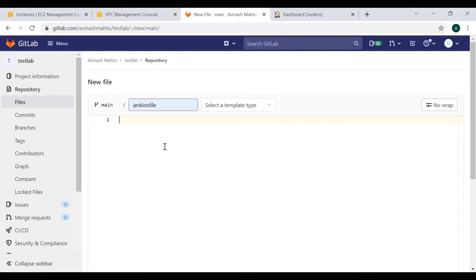So let's start. In order to achieve this, you need to firstly write down here, pipeline. And then the next section is agent. If you have an agent, that is okay, you can define it here. If not, then you can either define none or you can define any. So in my case, I'm writing down here none. And then in the next section, you can write down the parameters which you want to pass the value.